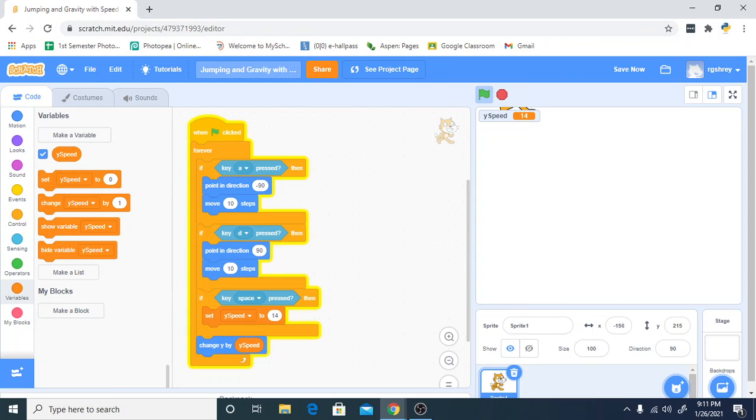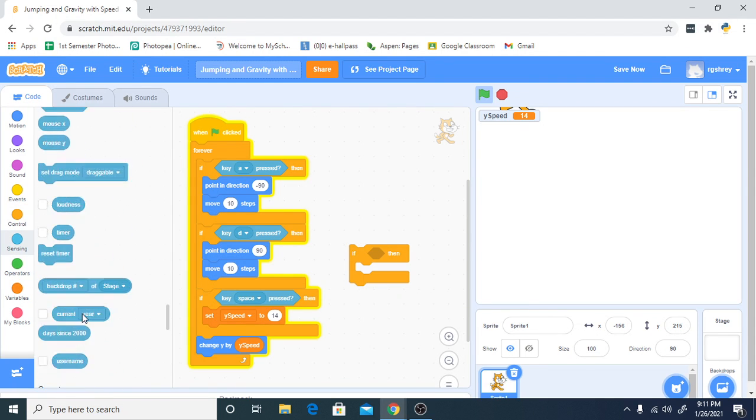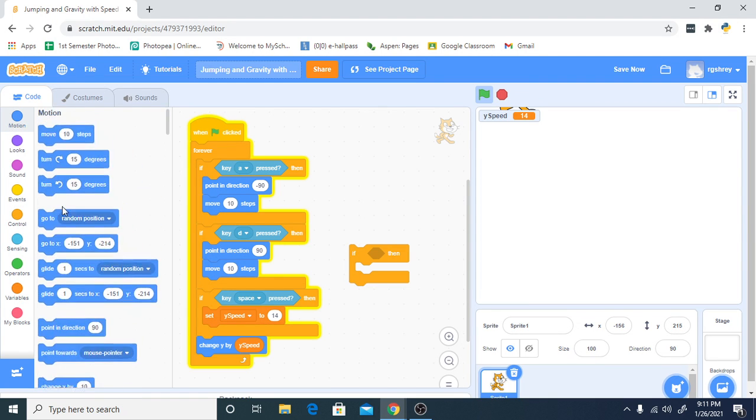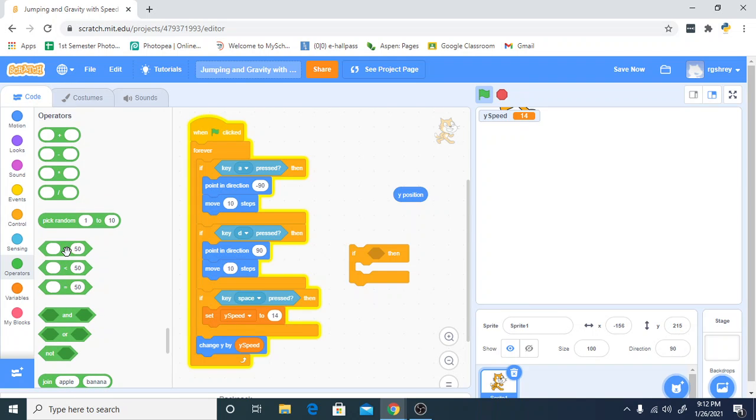So for one thing, we need gravity. We need to add the ability for it to fall down. So I'm also going to have to add another if. If the Y position is up in the air, gravity is going to pull it back down. So if the Y position is greater than, let me choose where I want the floor to be. Let me set this back to 0.